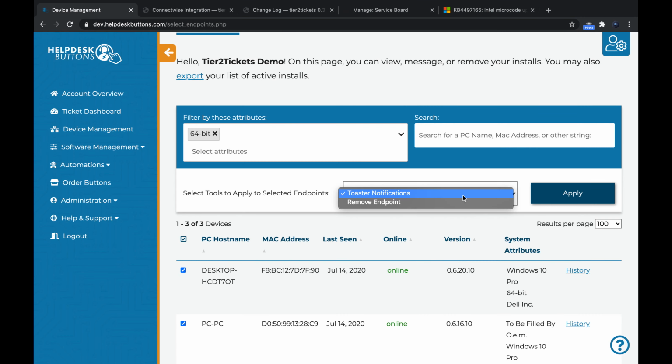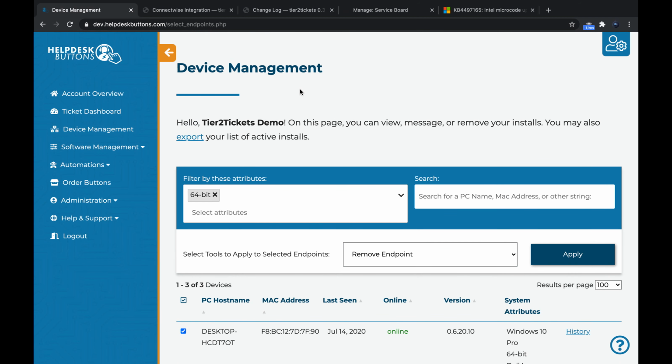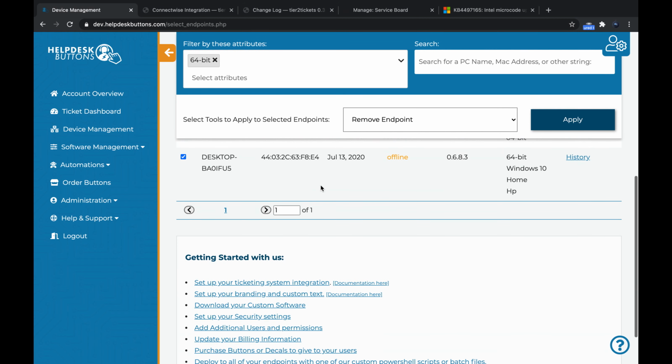And then in the same vein, you can also remove your endpoints and uninstall the software from this device listing as well. So a few things that you can do to help manage your devices and your installations all together in one place.